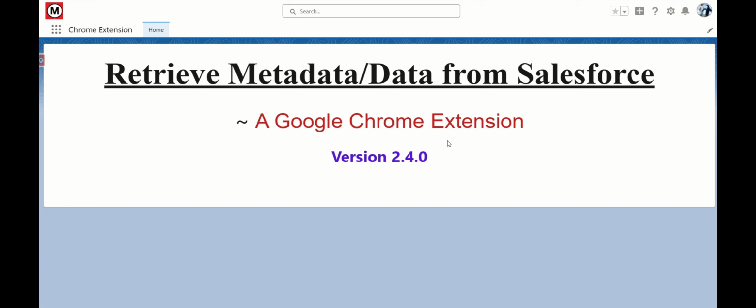This is Sujit. Today I have come up with one more very interesting update in my Google Chrome extension, that is retrieve metadata and data from Salesforce. This version will be version 2.4.0 in my extension. So let's dive into the demo part quickly.